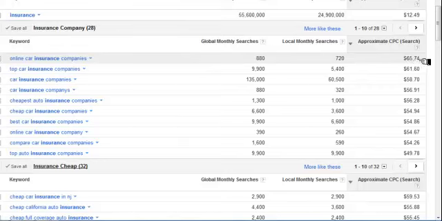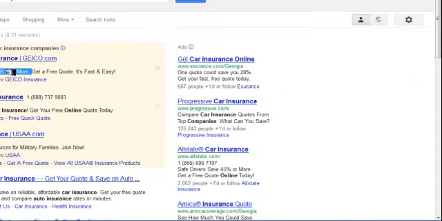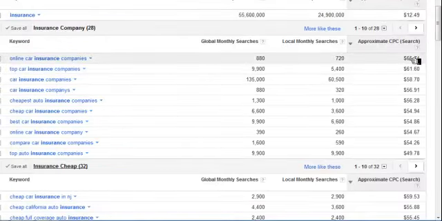So really understand that you are now going to be a middleman, if you will, as a publisher. You're going to stand in between the people who are looking for car companies and the actual car insurance companies that are going to be paying the 65 dollars. Now they're going to be paying you a portion of this. So that's basically what AdSense is.